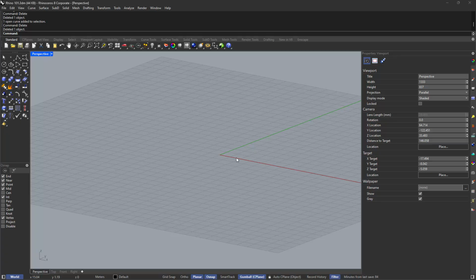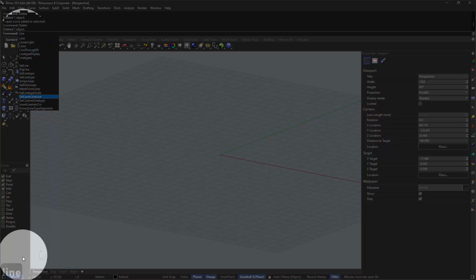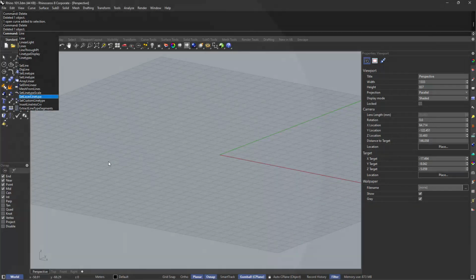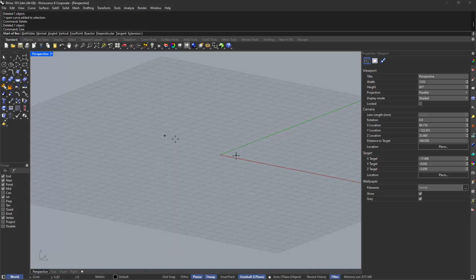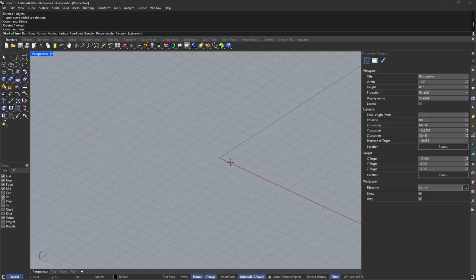So I want to create a line. As you remember, in the last video, I used a simple command that was line. As you see, I typed here line, or you see here. So I select this command, and for example, you want to start your line from the center of this viewport.